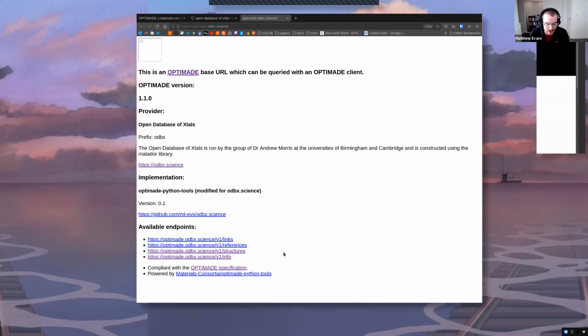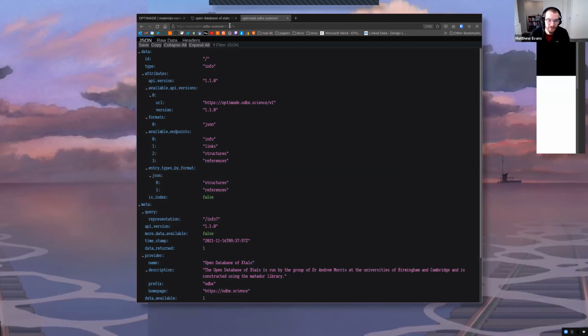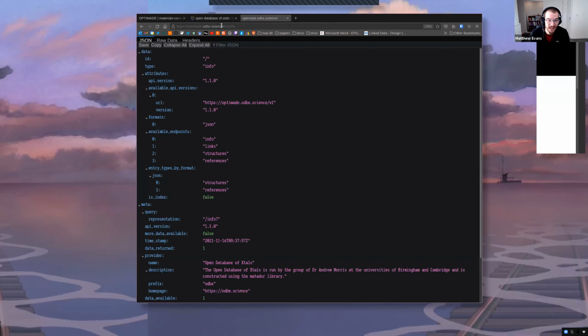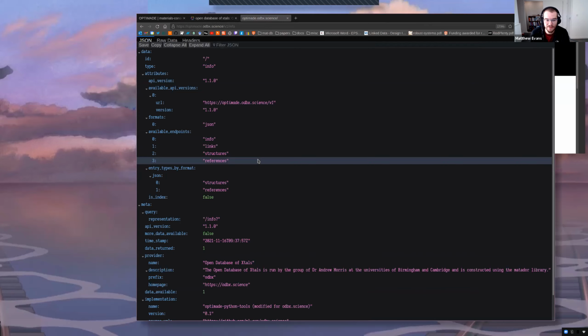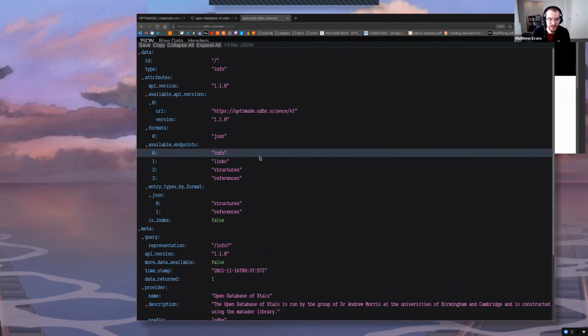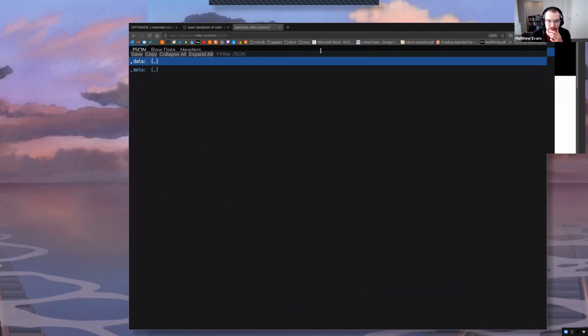The key thing is that you should always have this info endpoint available to you. Whatever URL you get from the dashboard, if you add /v1/info to the end of it, you should always get a JSON response if the server is up. So again, let's zoom in a little bit. Okay, hopefully this is readable.